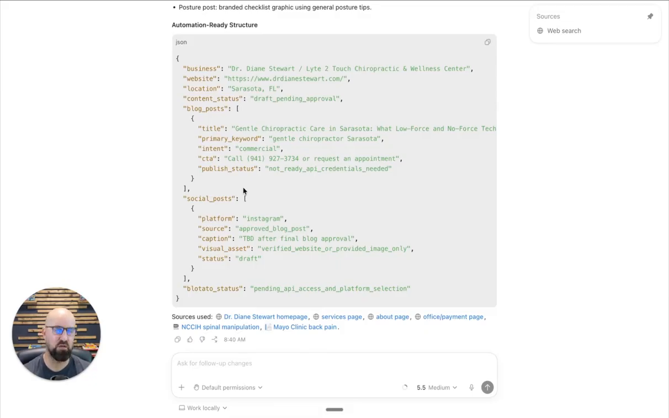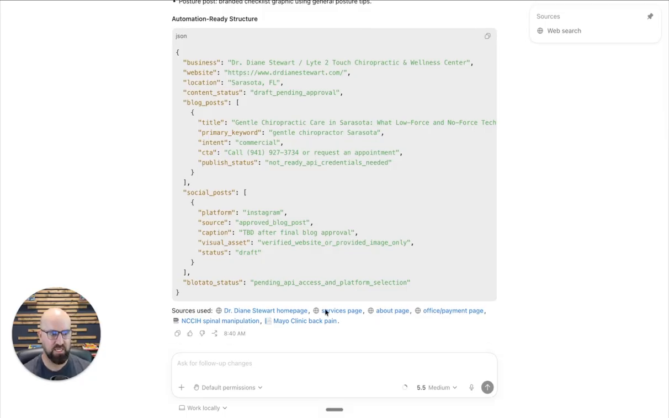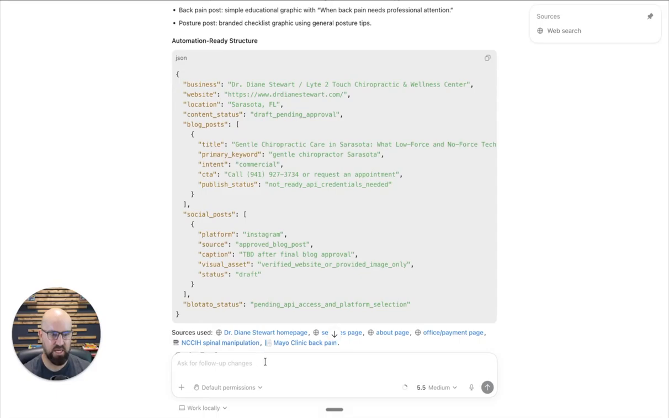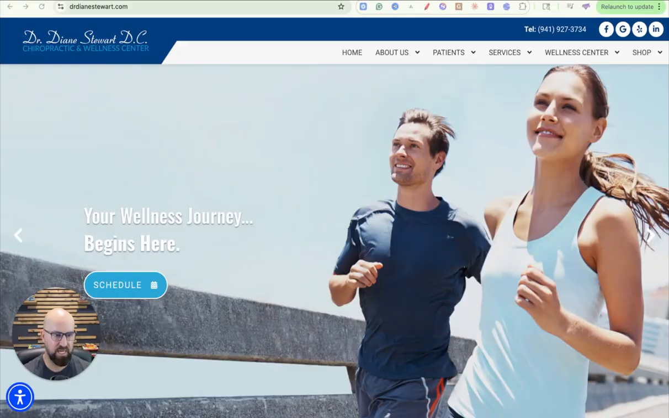So the next part of this is we have to connect the APIs, and I'm going to show you how to do that. You would basically just connect the APIs inside here. You would give it the API IDs inside here, and then it will be able to publish your blog content and your social media content. So here's how you get your APIs.